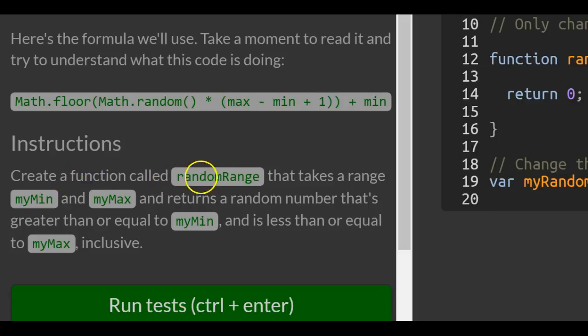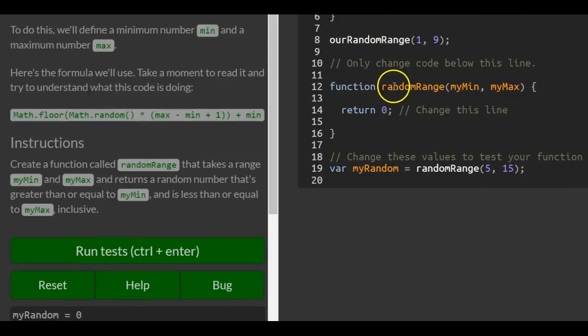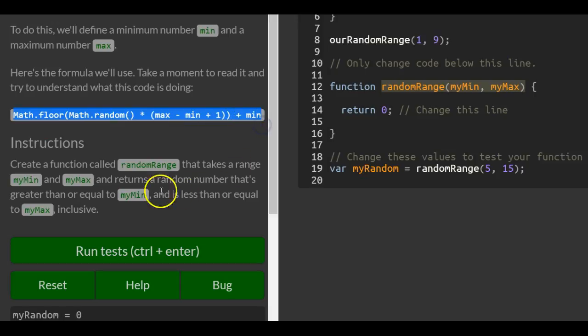So create a function called randomRange that takes a range, my min and my max, and returns a random number that's greater than or equal to my min and is less than or equal to my max, inclusive. So they kind of already started it here. They made a function randomRange that takes my min and my max and returns a random number that is greater than or equal to my min, so we want it to include my min, and is less than or equal to my max, and also include whatever that max number is. And that's exactly what this formula that we're learning about does, exactly what this is asking.